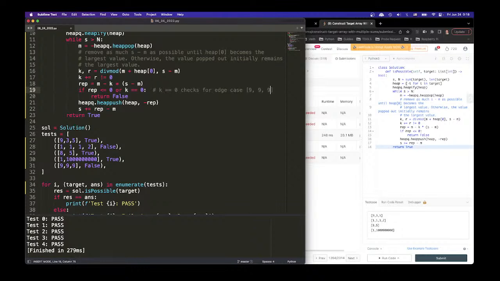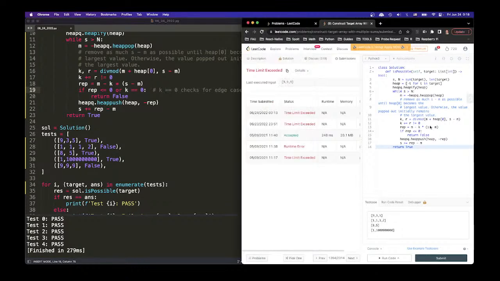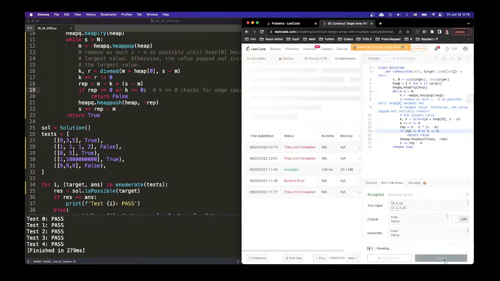k equals 0 checks for the edge case 999. Okay, so we have if this or k equal to 0. So that's why we need to put 999 here. All right, third time's a charm. Charm me.